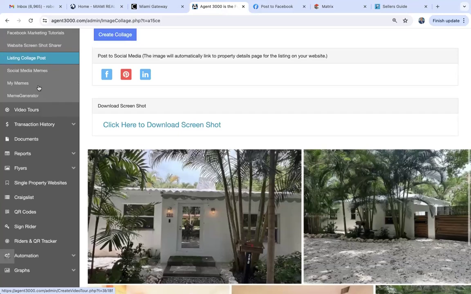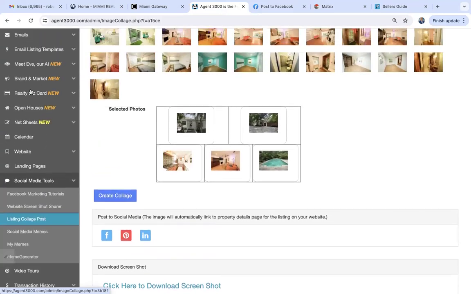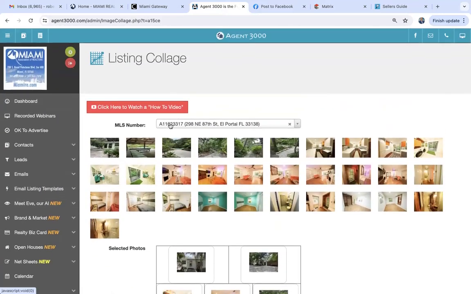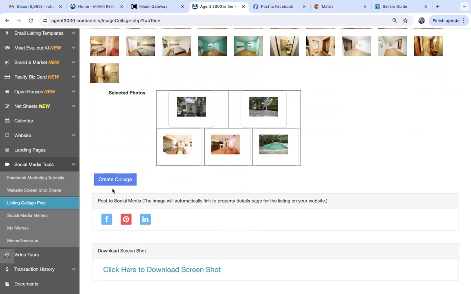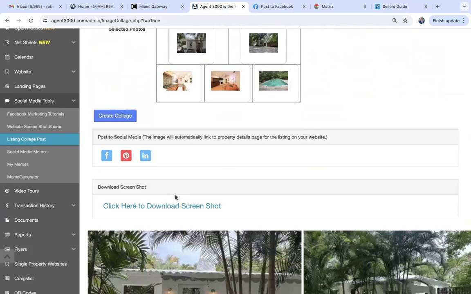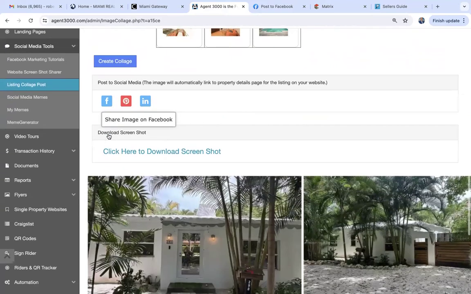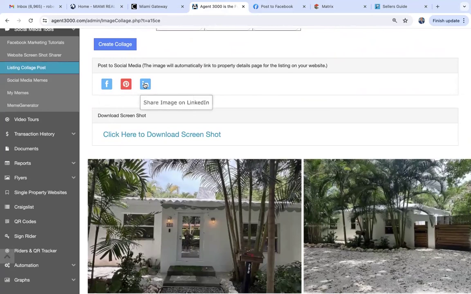Okay? So very simple process. Go to listing collage post, place the MLS number here, agree to the terms, choose 5 photos, and click on Create Collage. Then just come here, choose whether you want to use Facebook, Pinterest, or LinkedIn.